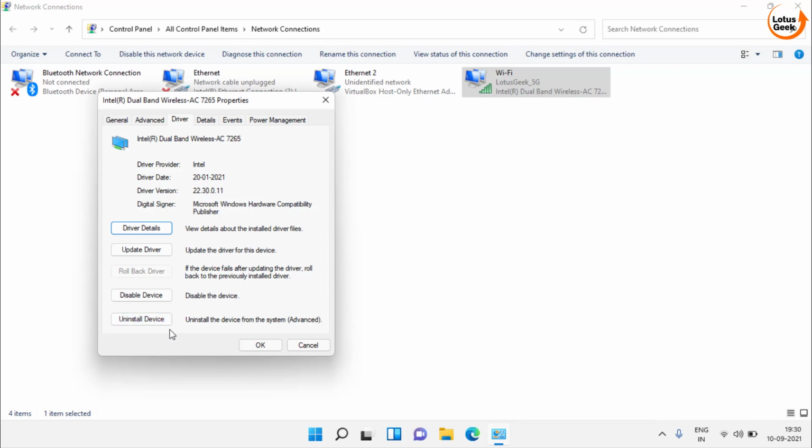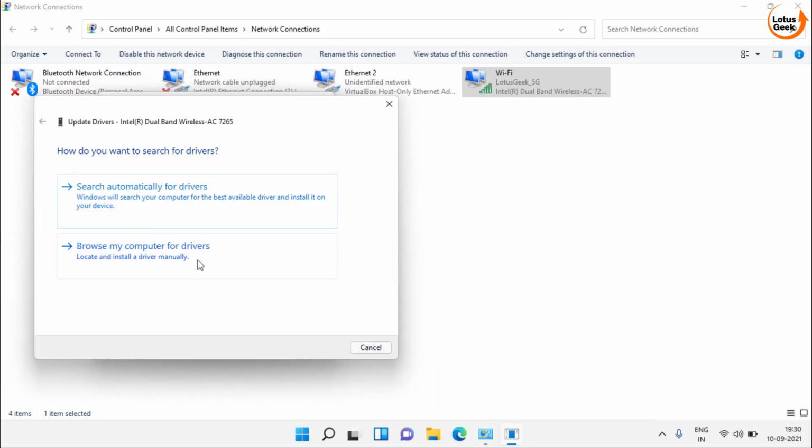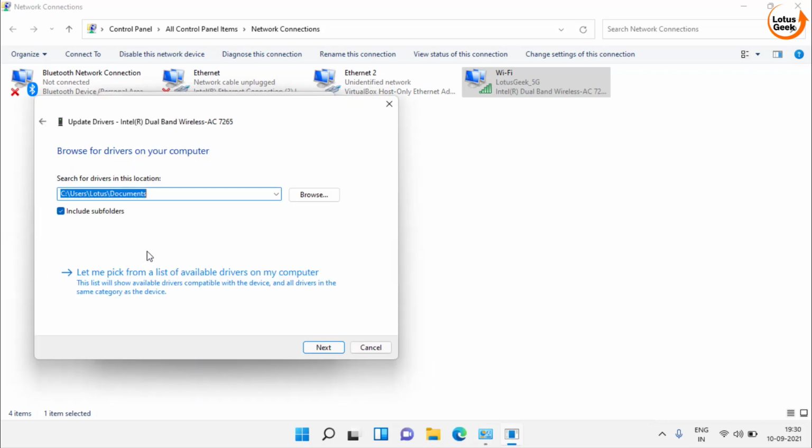Now if it is still there, the next method is to again reach this screen and this time choose the option update driver. Choose the second option, browse my computer for drivers. And from here again choose the second option, which is let me pick from a list of available drivers.